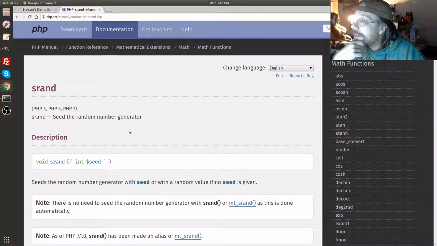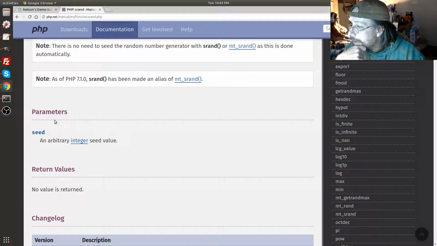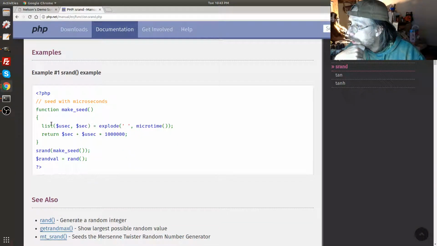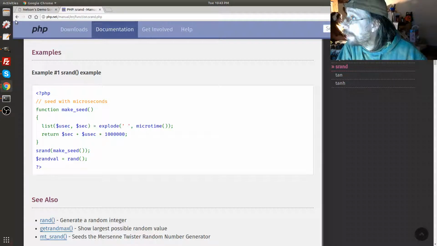Seed, to seed it, srand, seed the random number generator. Description: seeds the random number generator with seed or with a random value if no seed is given. I'm not sure about this. I'm going to have to do some research. I've never used the function seed. I just want to see what they use on here. Maybe on Sunday I'm going to have to play with that and see what that does.